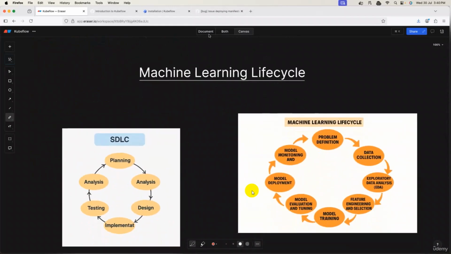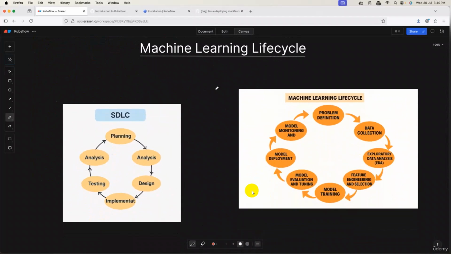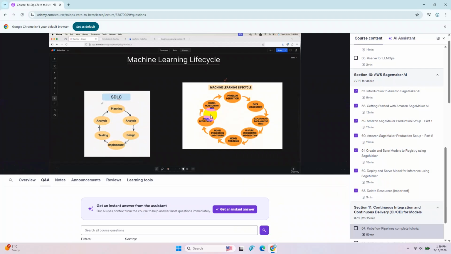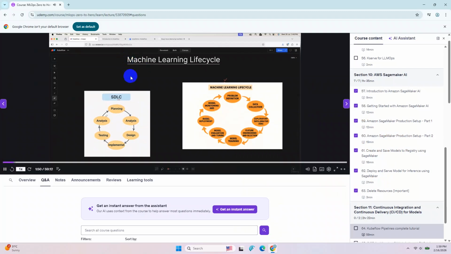First things first, what exactly is Kubeflow? So to understand that, let's go a step back and start with understanding what is machine learning lifecycle. So just like traditional software development lifecycle, to build an application, there are various stages that are involved.